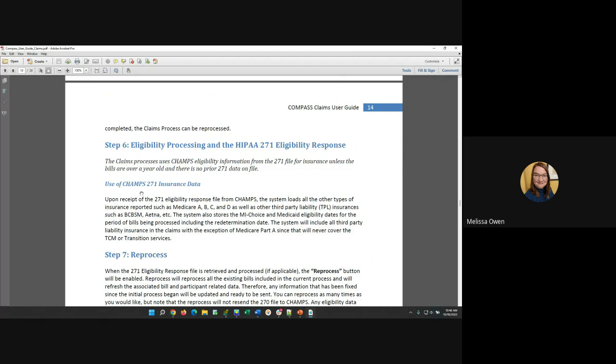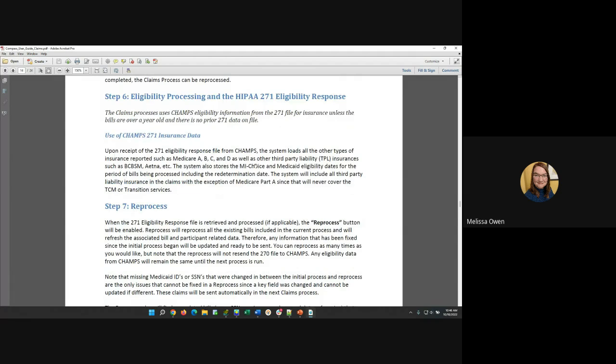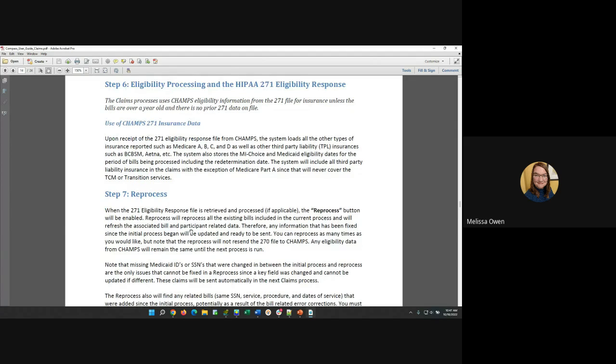eligibility response file comes back, the 271 file, when it comes through, is going to load all of the insurance information that we get from the state, including My Choice and Medicaid eligibility dates and straight Medicaid, and it also will show the transition services benefit plan that the state's putting on your people. And when you click the reprocess button, it's basically going to associate that data to all of the bills, so it knows what to send in the claim file for you.